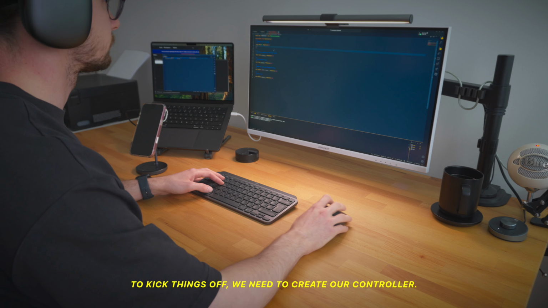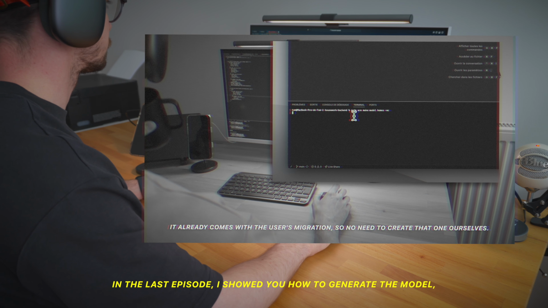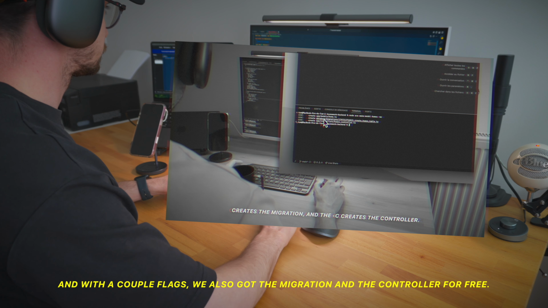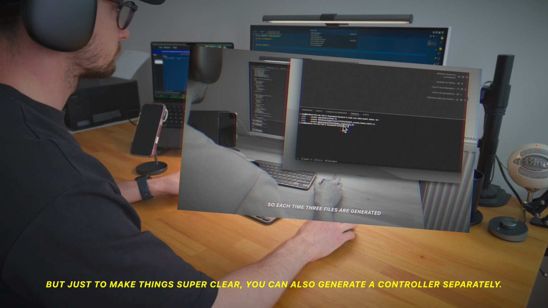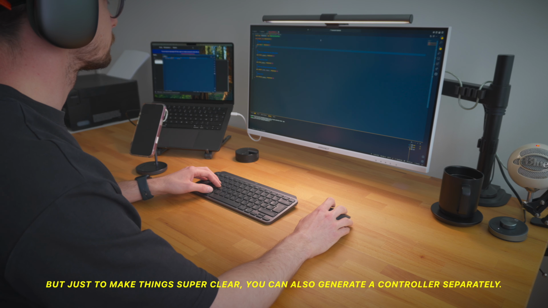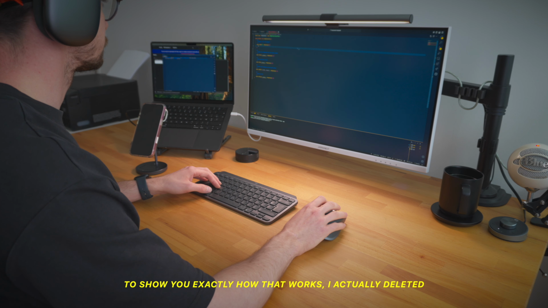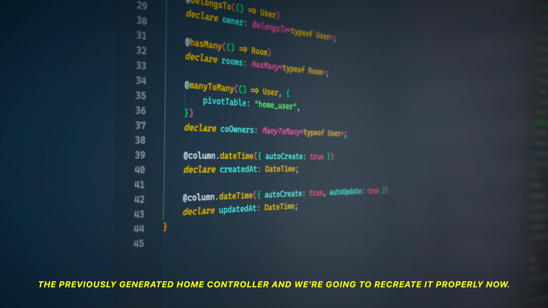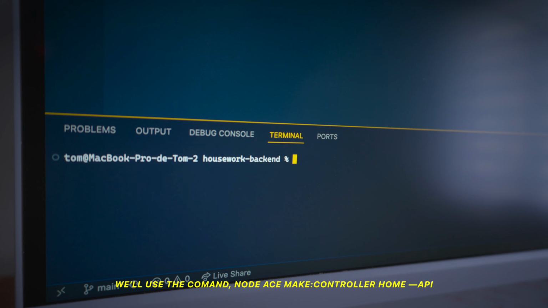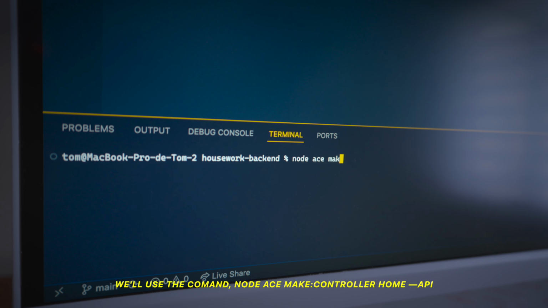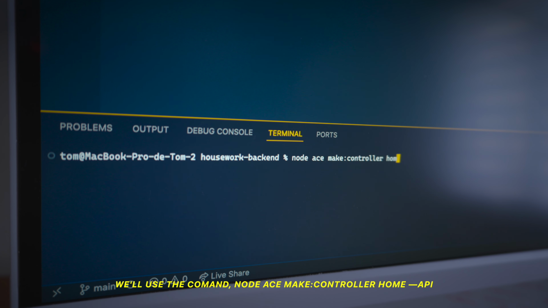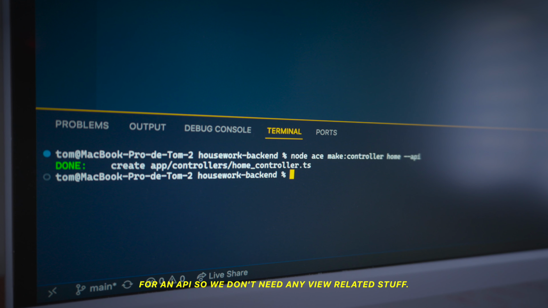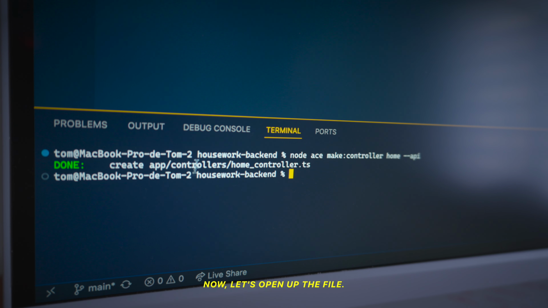To kick things off, we need to create our controller. In the last episode, I showed you how to generate the model, and with a couple flags, we also got the migration and the controller for free. But just to make things super clear, you can also generate a controller separately. To show you exactly how that works, I actually deleted the previously generated home controller, and we're gonna recreate it properly now. We'll use the command node ace make controller home with the API flag. The API flag just tells Adonis that we're building this controller for an API, so we don't need any view-related stuff. Now, let's open up the file.